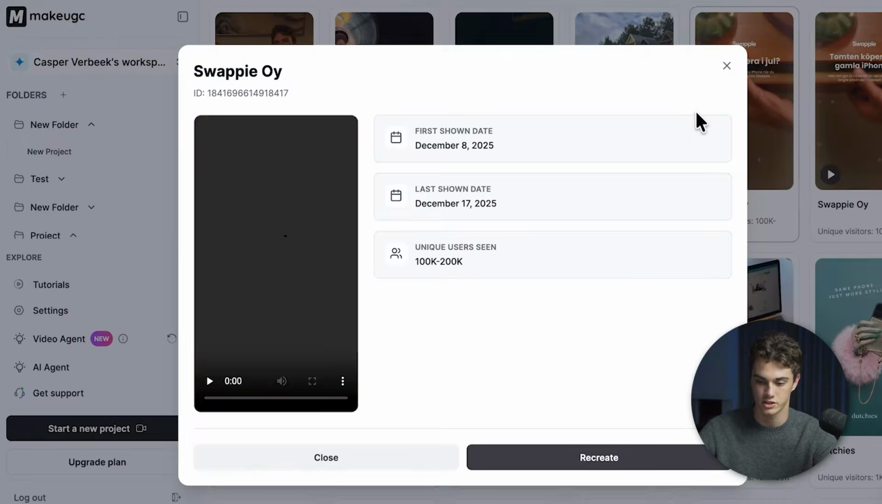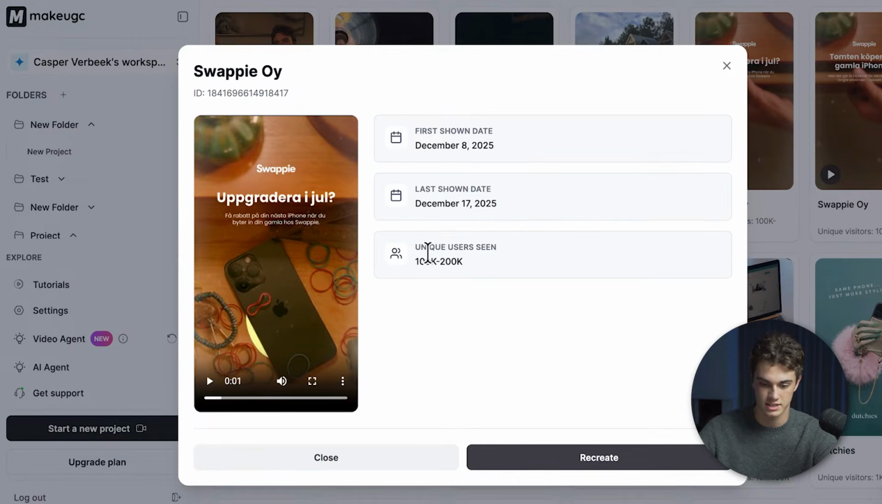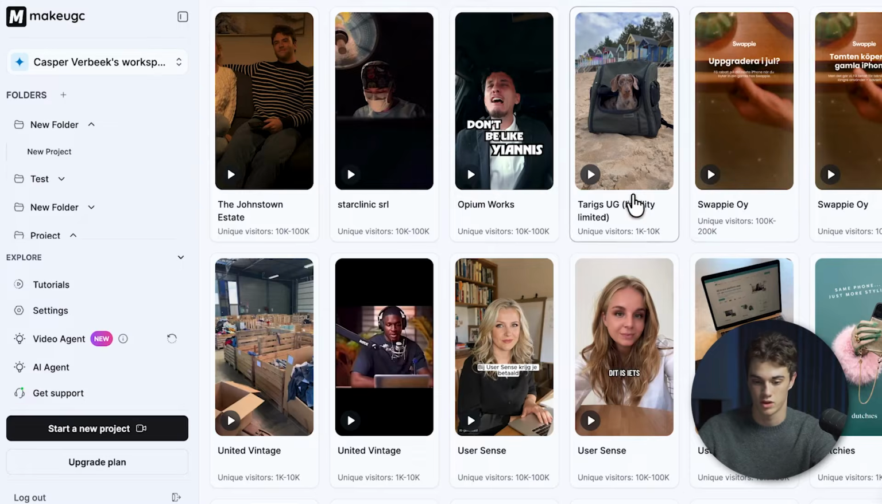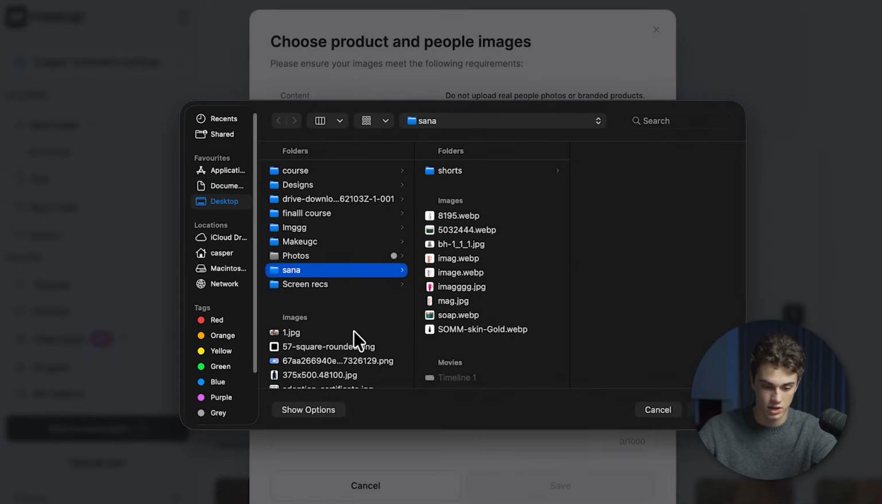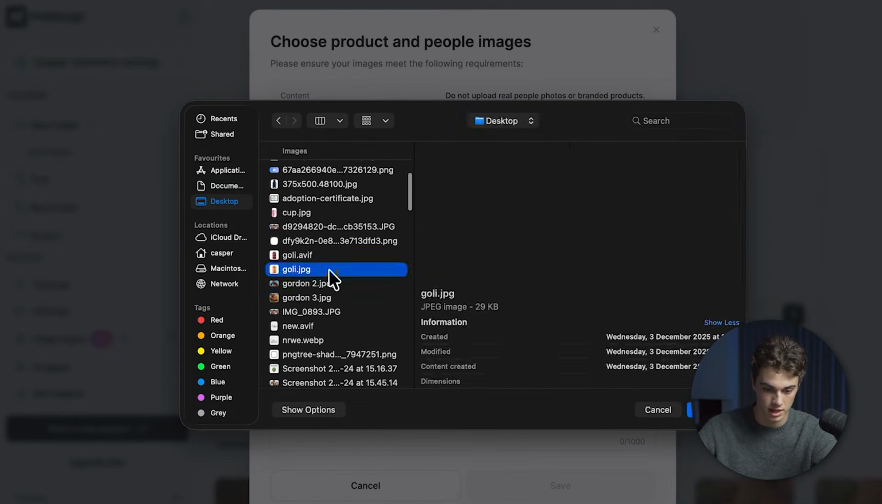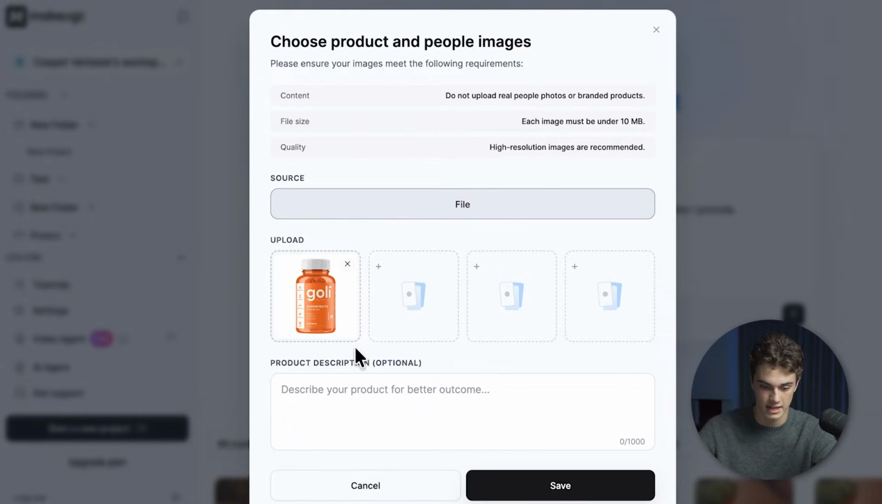We also saw the metrics here on the side. So as you can see, this is kind of when it was last shown, and this is when it was first shown. So they've been running the ads for 9 days now, and it's gotten from 100 to 200K new viewers, completely unique as well. Just keep that in mind. Then what we're going to go ahead and do is just upload the image of the Golly ad that we want to represent as the product, and then we're going to make a product description.